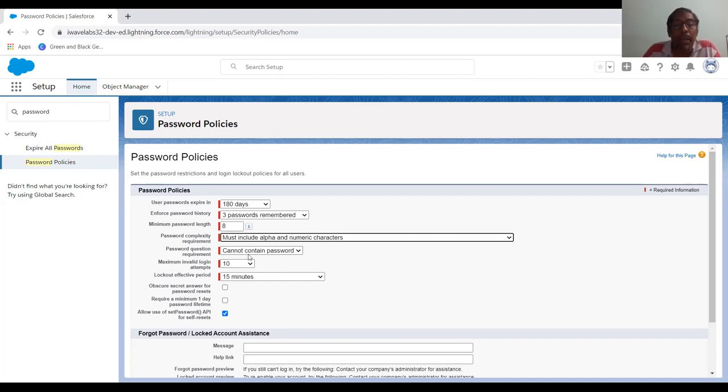Password question requirement: cannot contain password. The password question requirement is going to be a help, right? In that case, it should not contain the password itself. You have to give some other password.